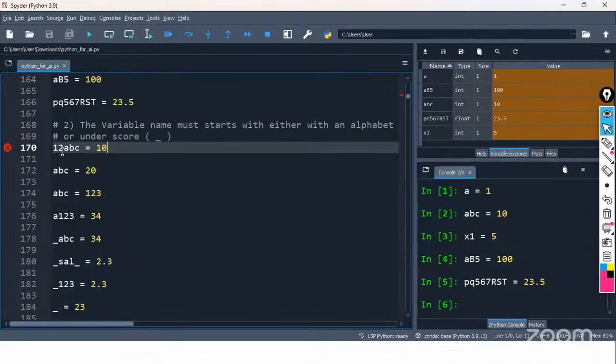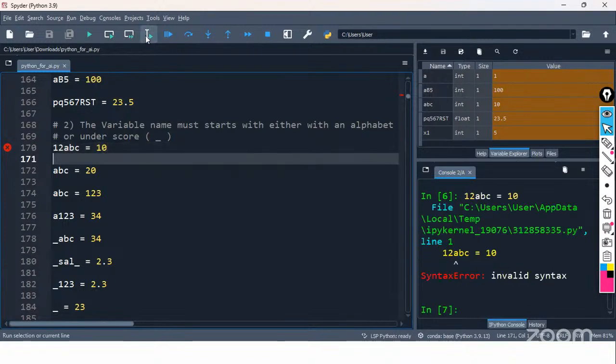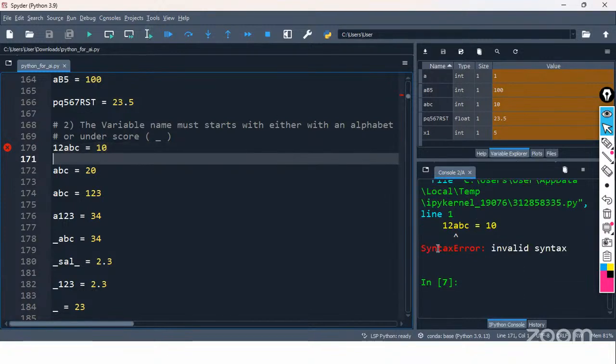Since it is against the rule, when you try to execute line number 170, it throws an error. Moreover, you see a cross mark. So this cross mark says invalid syntax. It's not valid syntax. Anyhow, let me execute. I'll get an error. Syntax error is what it says. So we get a syntax error.